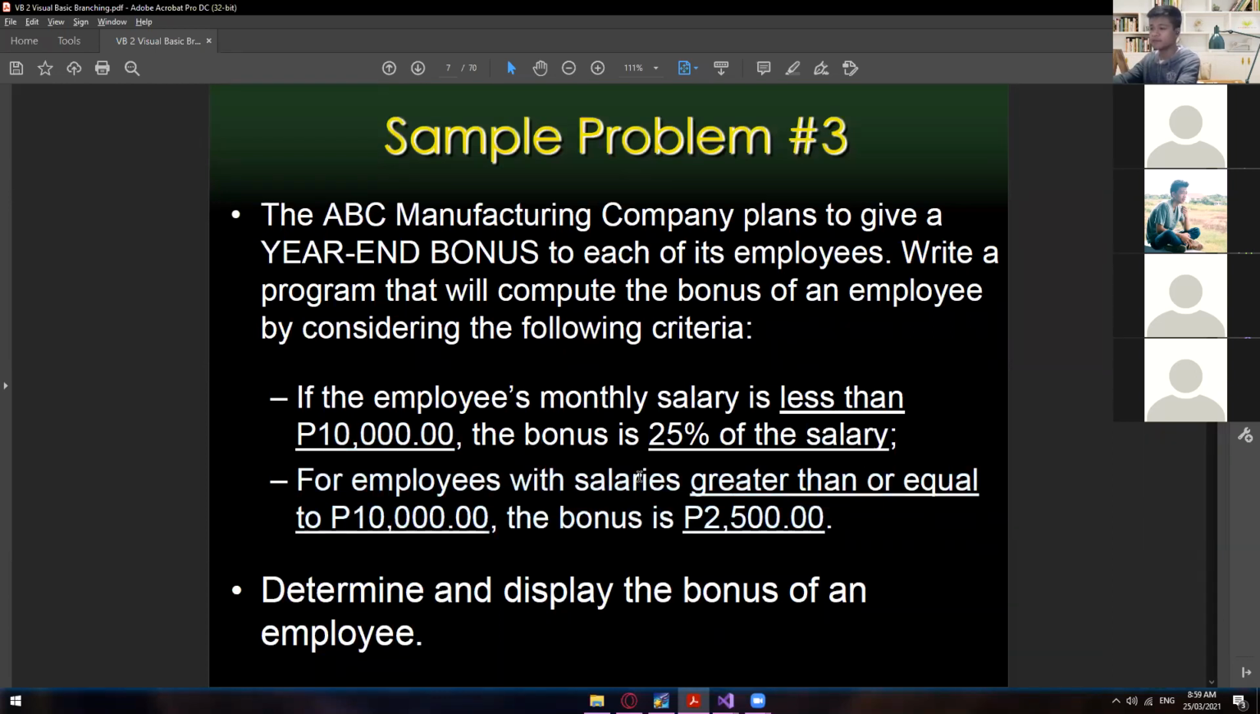For employees with salaries greater than or equal to 10,000, the bonus is a fixed 2,500 pesos. If you have a salary of 20,000, you still get 2,500. If you have a salary of 100,000, you still receive a bonus of 2,500. But if you have a salary of, let's say, 7,000, then just get 25% of that, and that is your first output. The second one is the combined salary and your bonus.